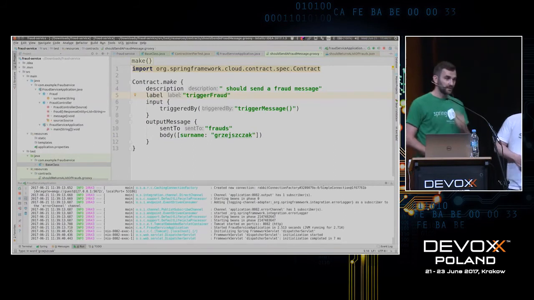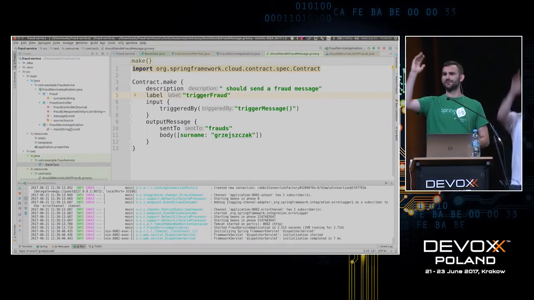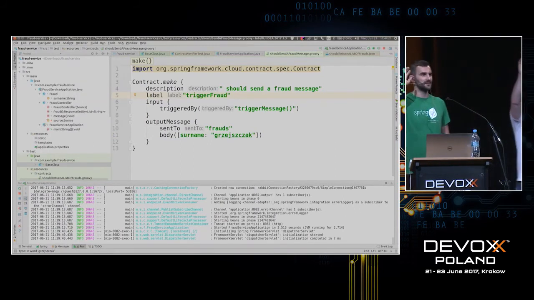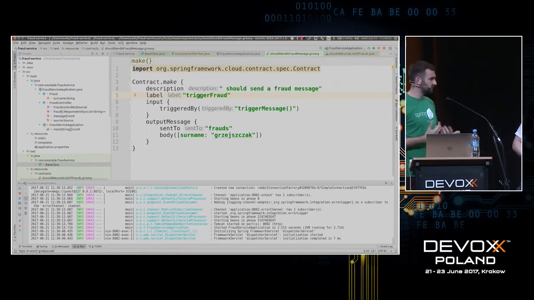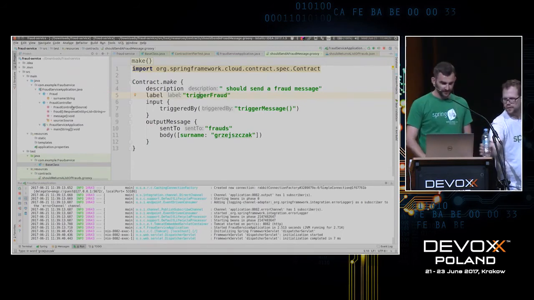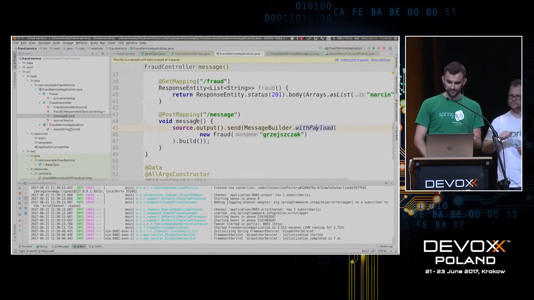No contract? No. Who's using MockMvc here? Who knows MockMvc, the Spring MVC test framework? Yeah, quite a few people. So there's a framework called MockMvc that you can use to test your API. So let's use it. So the endpoint we have here is a PostMapping for message. So let's write a test for that.